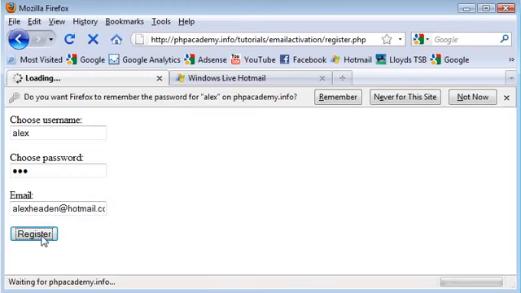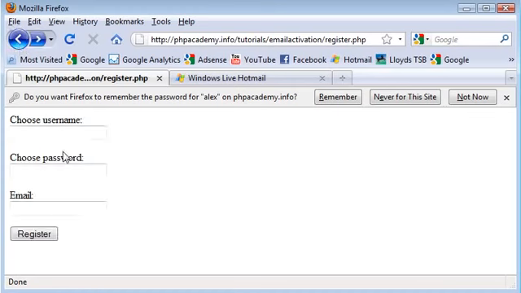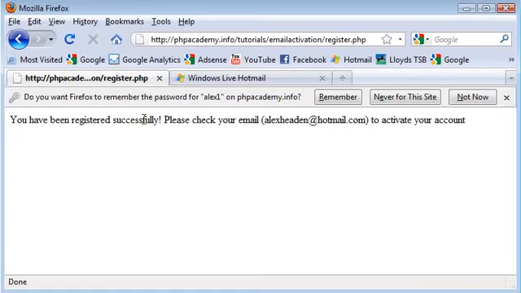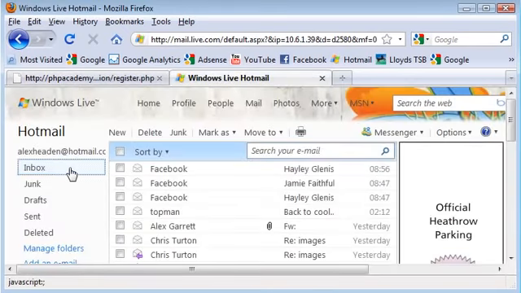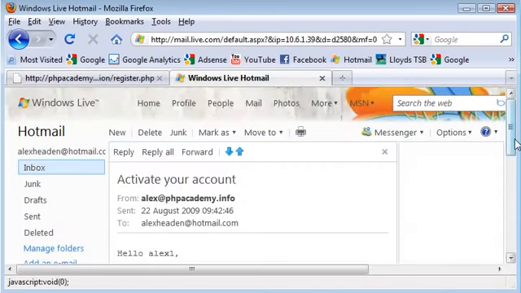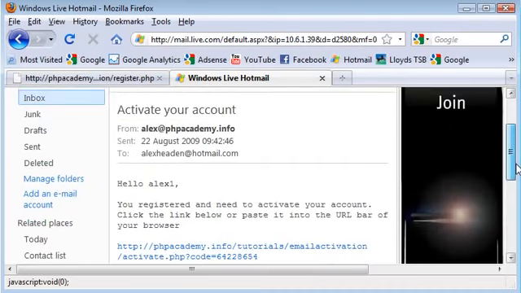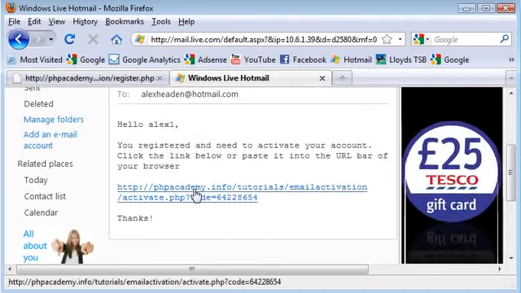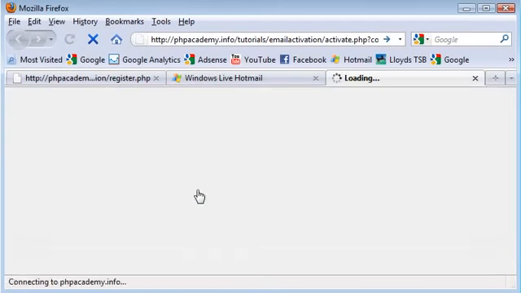If we click register, username already taken. Okay, so Alex1, password, and there's my email. Click register. Okay, you have been registered successfully. Please check your email. It gives us our email address in brackets just to let us know. I'll come to my Hotmail, and there's the email just there. Click on that. So it says activate your account as the subject. Hello Alex1, you're registered and need to activate your account. Click the URL below. Okay, so I'm going to click it.